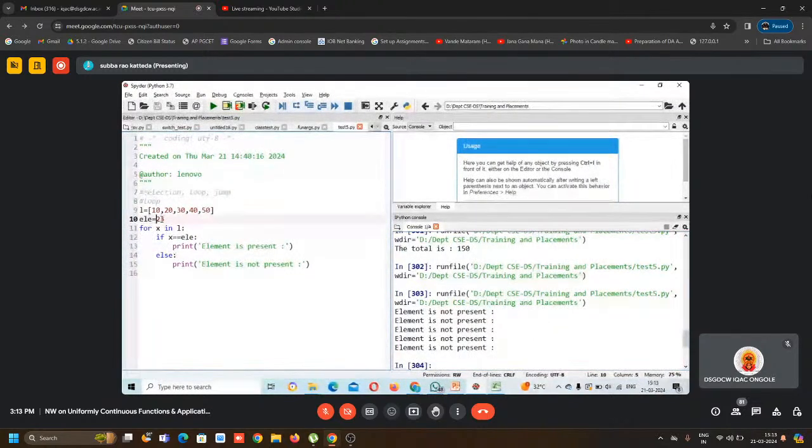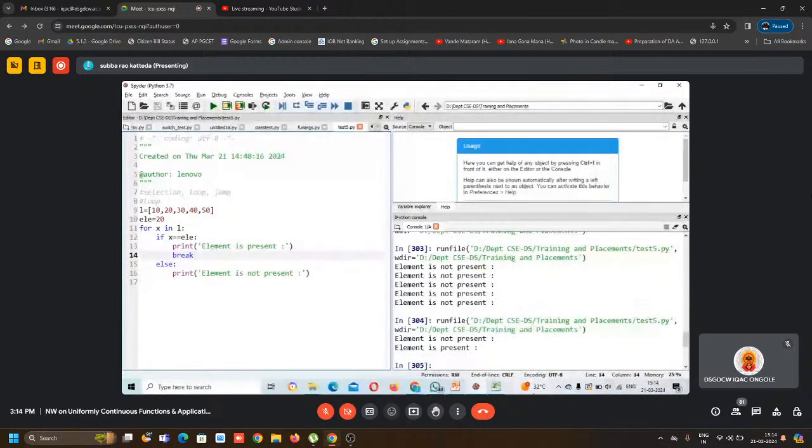For example, if I write 20, then what? If the element is present, then I can break the process. See, first element is not matched, then the second element is matched, and I can stop the process. This is how we can search the element using the linear search. Once the element is present, we can stop the process. To stop the process, we can use the break statement.